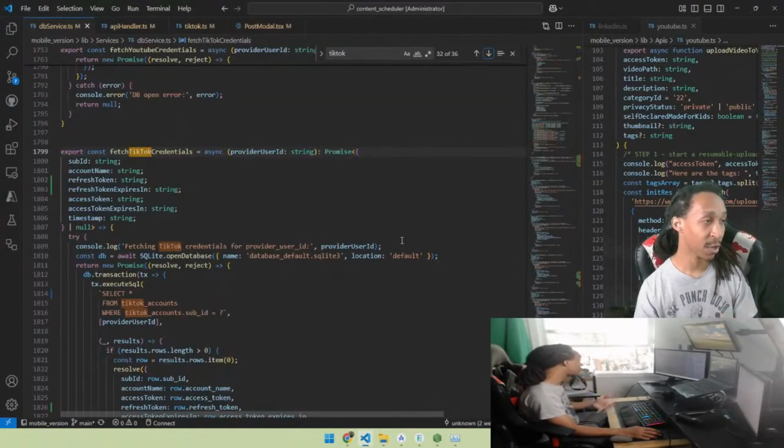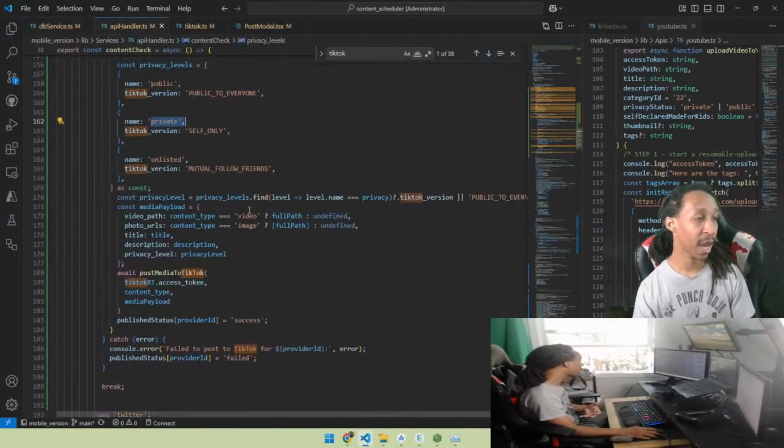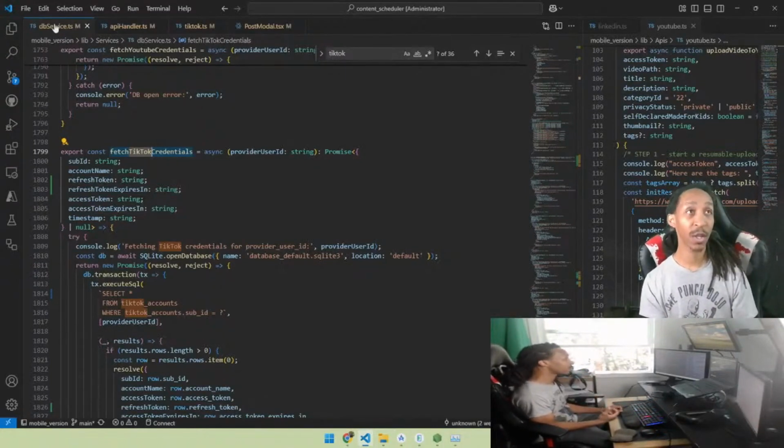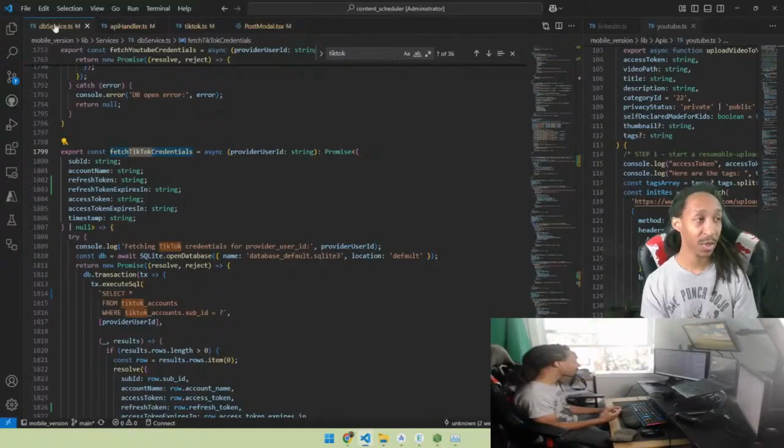Then lastly, we have a function to be able to fetch the TikTok credentials, which we use in the API handler. So that's about all it took to integrate TikTok with the current social media scheduler. The next thing we're gonna do is integrate Bluesky, but that is about it for this video.